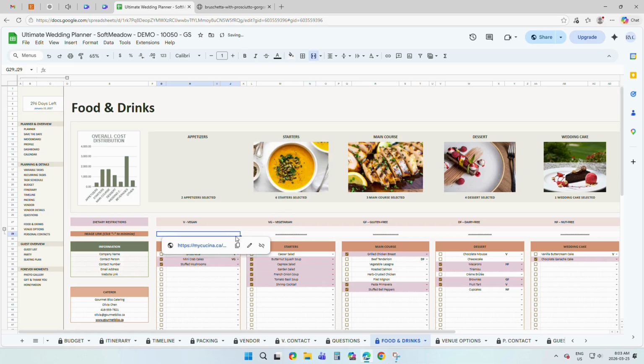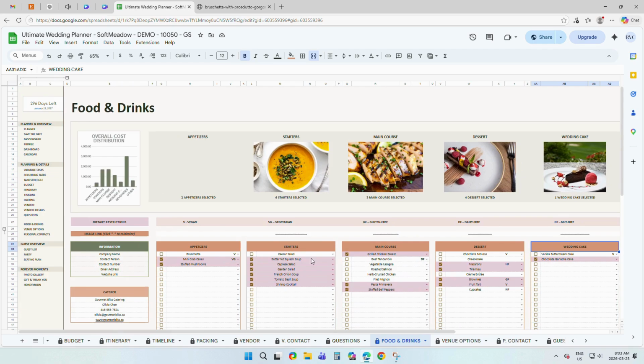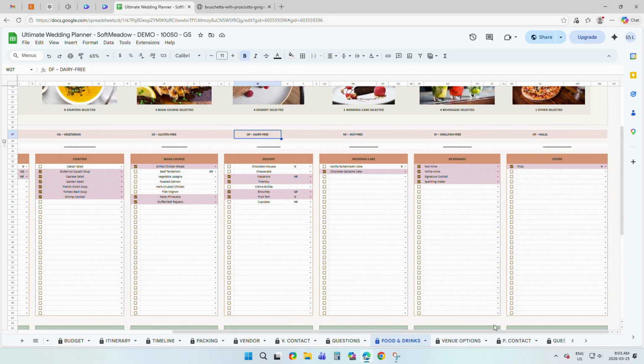The tab is divided into sections such as appetizers, starters, main course, dessert, wedding cake, beverages, and any additional items. For each category, you can list out your possible options. Beside each item, you'll find a drop-down menu where you can assign dietary restrictions. At the top of the tab, there's a legend to guide you, including labels like vegan, vegetarian, gluten-free, dairy-free, nut-free, shellfish-free, and halal. You can also add images to each option to help visualize your menu.